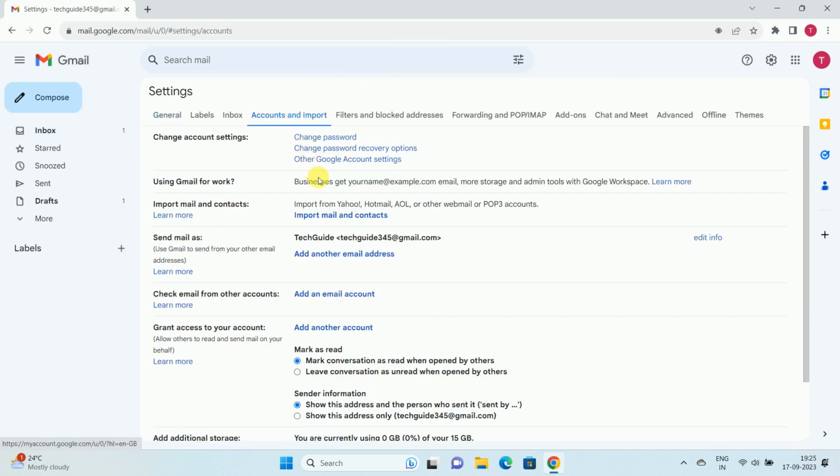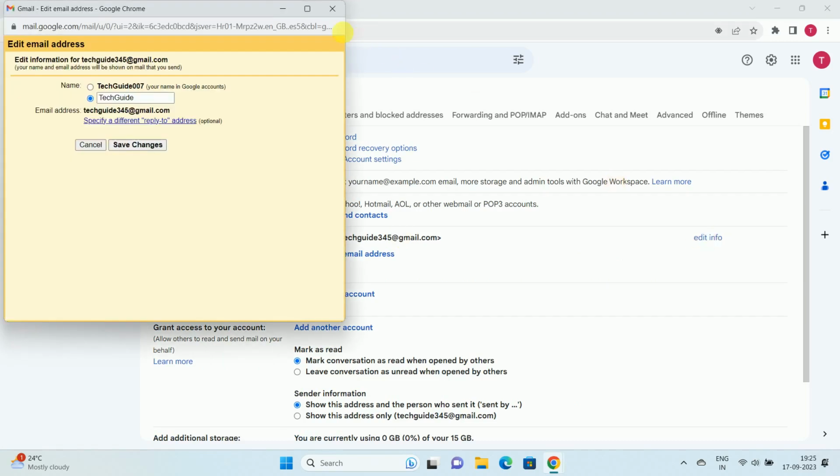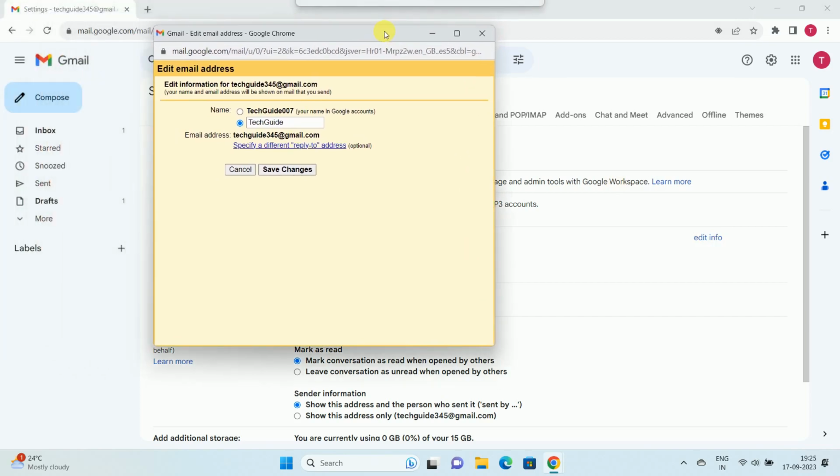Once you click on the option, over here, you can see the link Edit info. Click on the link. Once you click on the link, you will be redirected to this page or a pop-up will appear. In this pop-up, you can see my current name is Tech Guide. Now I want to change this name. To change this name, first of all, click on this radio button and change the name. Type the name as per your choice and then click on Save Changes.